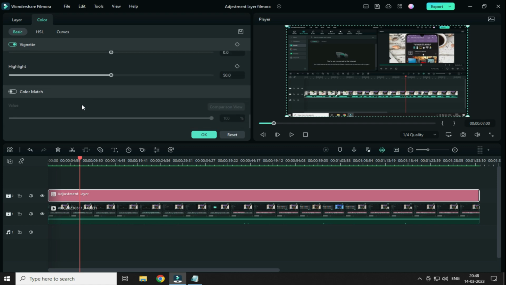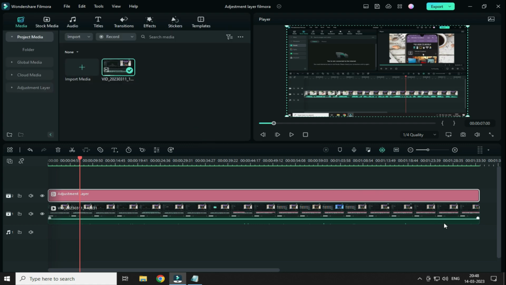So guys, this is how you can color correct all of these clips at once in Filmora with a few easy steps. So that's it guys for this video.